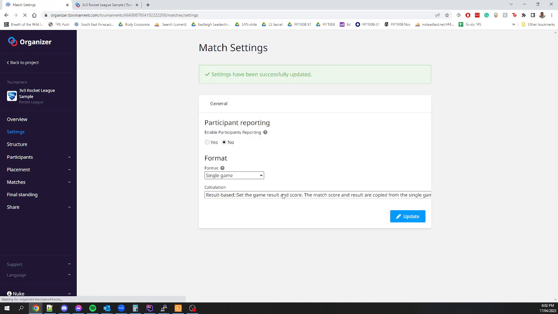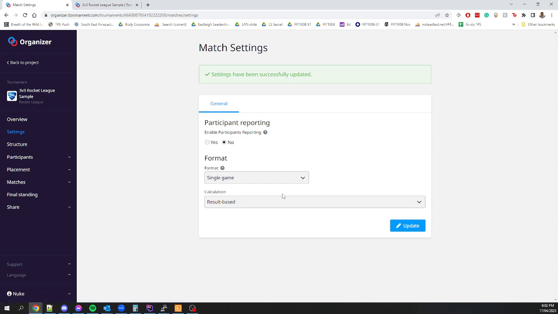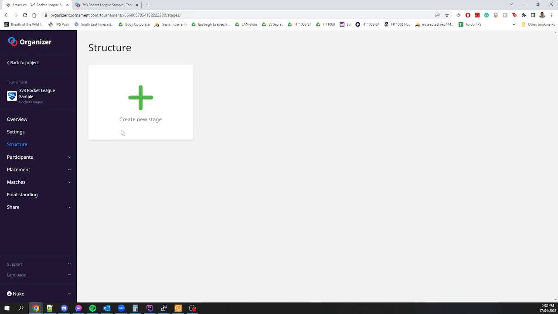So that's the general settings done. We've set the maximum number of teams in our example and we've told Tournament how we're going to report the results, because we're going to report the results, not the players. Next thing we want to do is set up the structure. Now, when you're setting up the structure for the tournament, you may have something like a multi-stage tournament where you do group stages followed by a final stage.